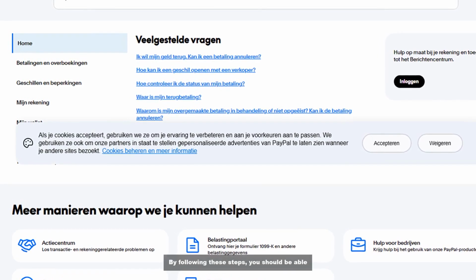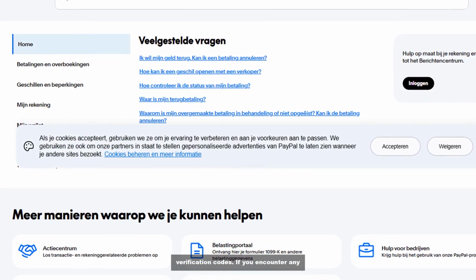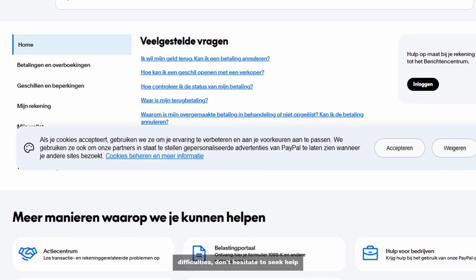By following these steps, you should be able to recover your PayPal account even without verification codes. If you encounter any difficulties, don't hesitate to seek help from PayPal's support team.